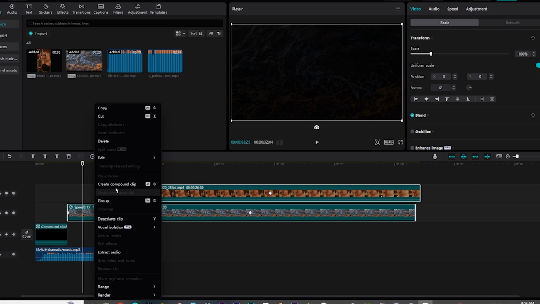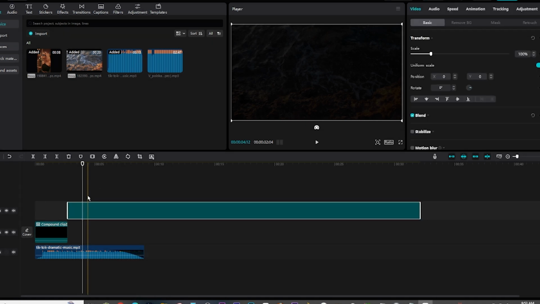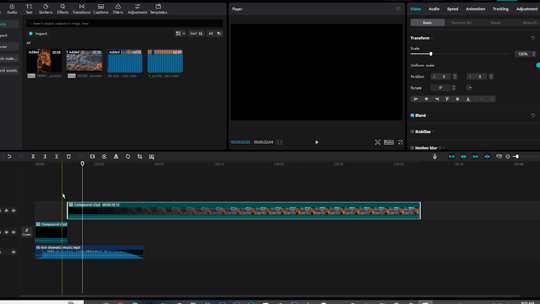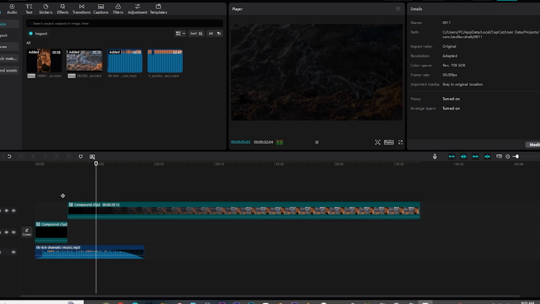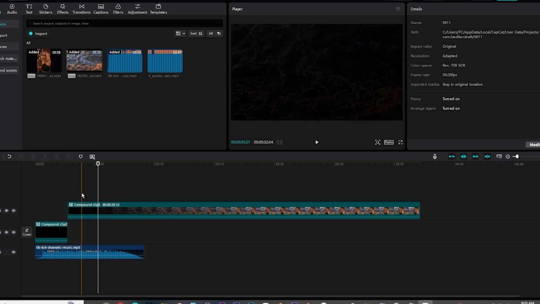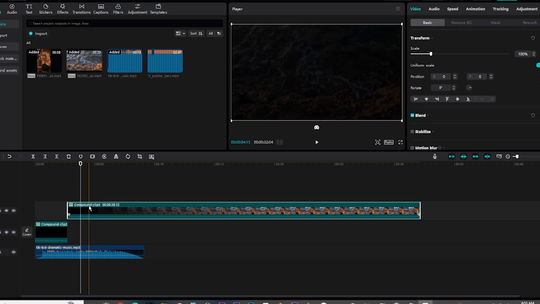There's a couple ways to do this. You can create a compound clip. And as you can see, it now created or merged everything into one clip. Or you can Control Z on your keyboard to undo this effect.